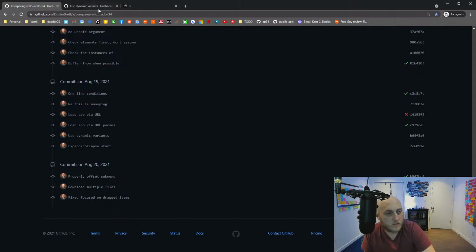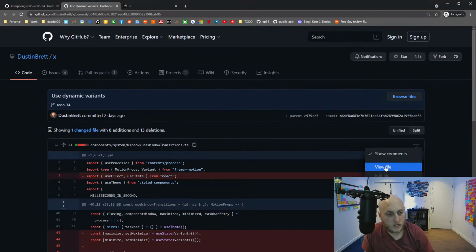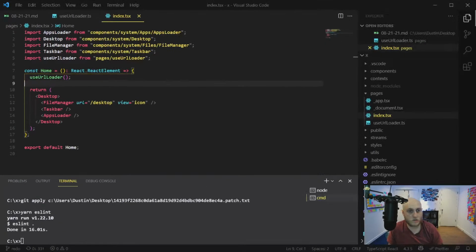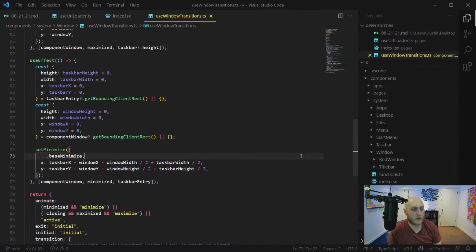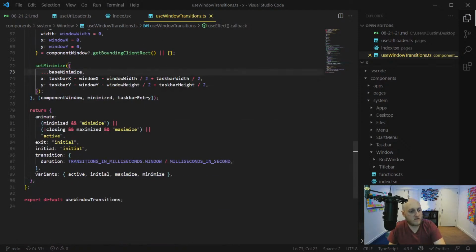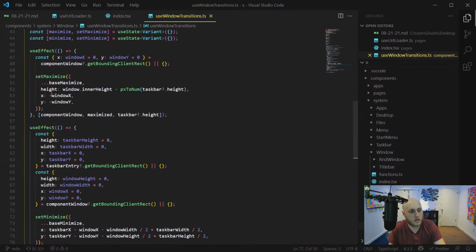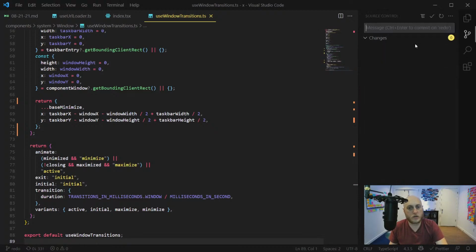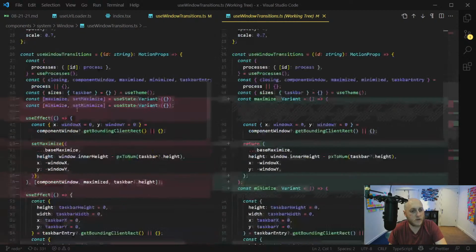Use dynamic variants. Right, this is another thing I found out about that's kind of neat. Currently, I only needed it in one place. Let's just go to where that is. Use window transition. So for Framer Motion, the animation library, you have these variants. So when it's active, I want it to do this. When it's initial, when it's maximized, etc. And for minimize and maximize, I wanted them to be dynamic. So I actually had made use effects, and I had states for them and stuff. But then I started looking, and there's actually the ability to do dynamic variants.